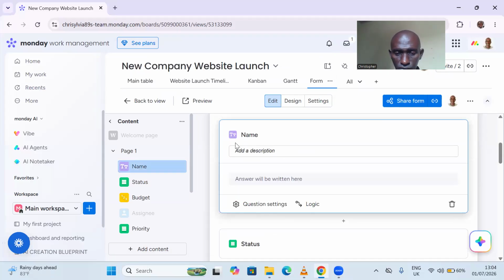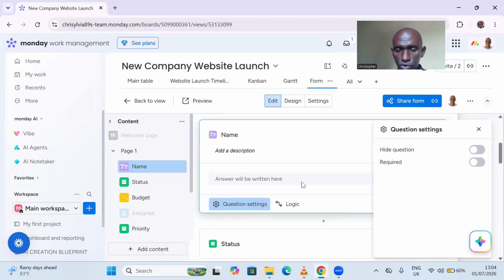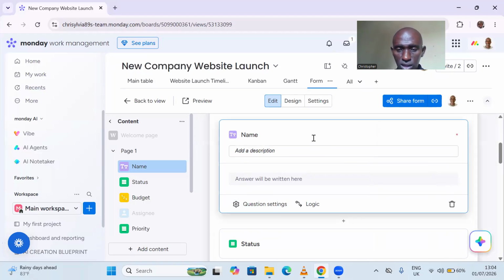For instance, you add a description, the kind of name, either full name or whatever you want. Then there's a question setting here. If you want this to be required, you can set it as required, so that the people filling the form can't skip it. It means the name is required.